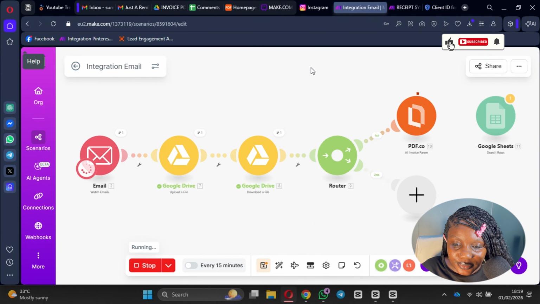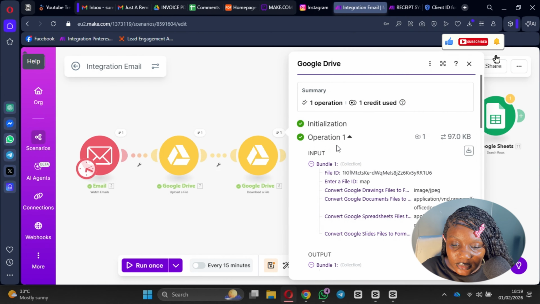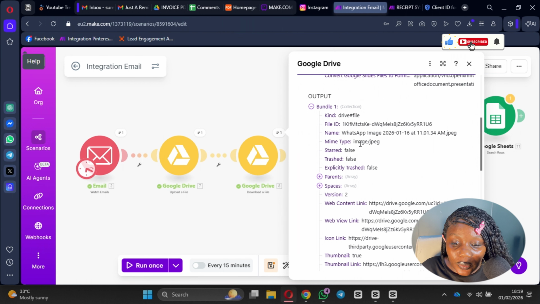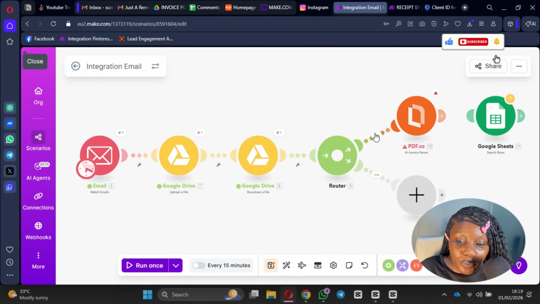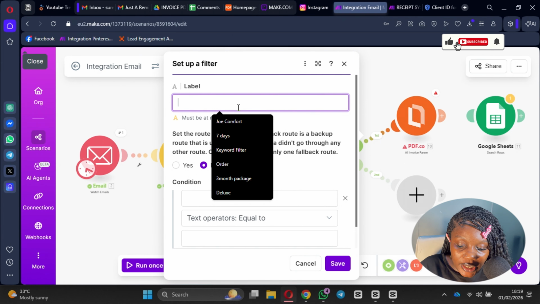Okay, so it's a PDF. Oh, you see? It's an image, a JPEG. That's why it's not running. You see, pdf.co will only work on PDF. So let us make that change immediately.